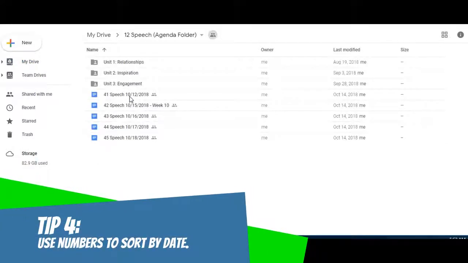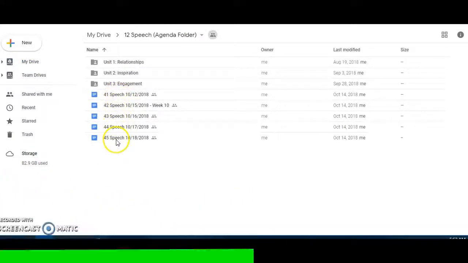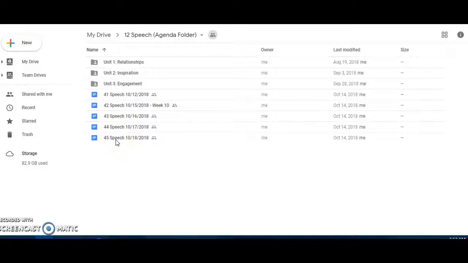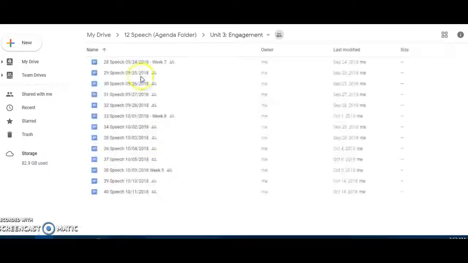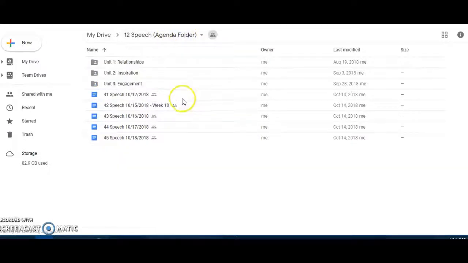Another tip for my naming convention is I number the days of the school calendar. In addition to those numbers, I include the actual date, and students have access to this as well, so they're able to access all of our agendas and all the things that we did on those particular days.